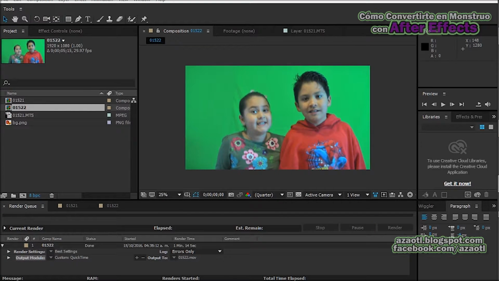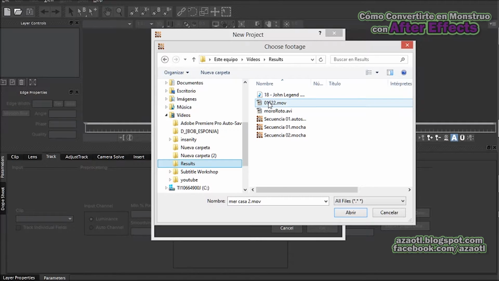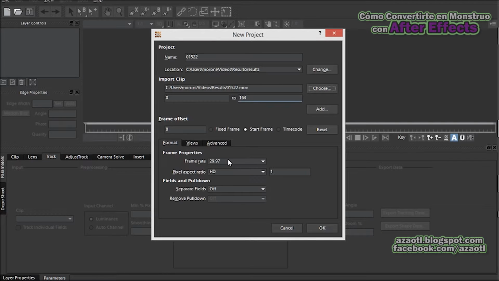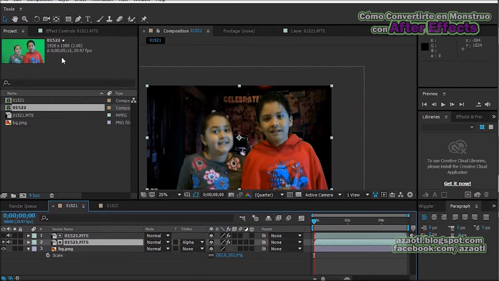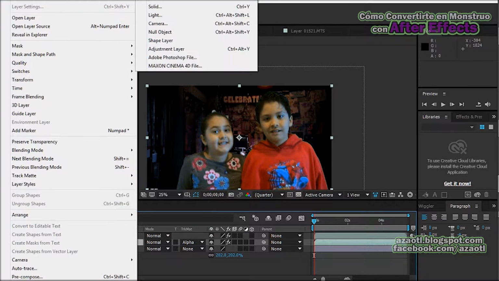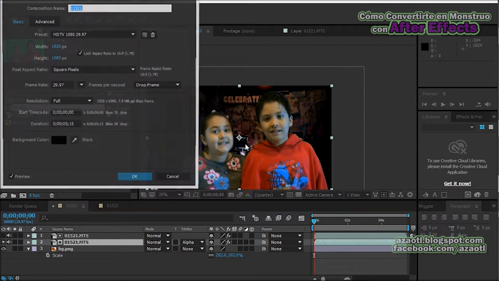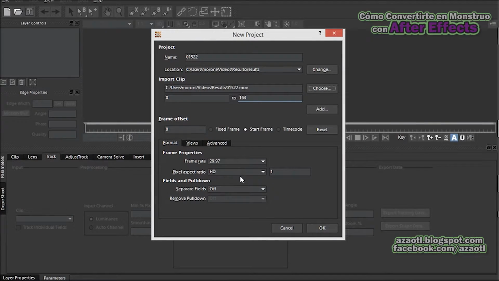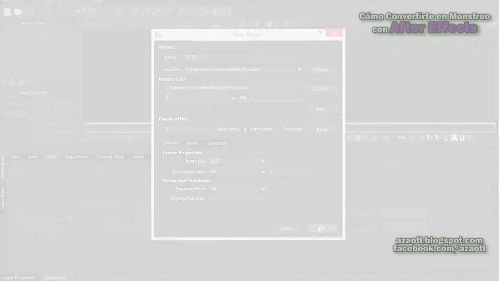I export my original file to work in Mocha. I use a QuickTime movie, because it works really nice. Then I open my clip in Mocha. I import it. Before that, I have to make sure that it has the same settings as the composition that I am planning to work with. So I just check the frame rate, which is very important, and the size. I check everything, it's perfect, so I just click OK to continue working with Mocha.